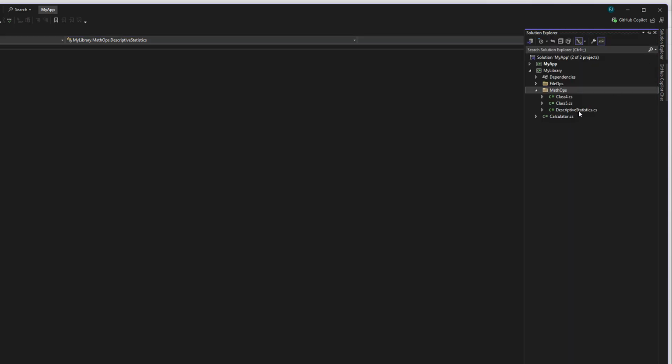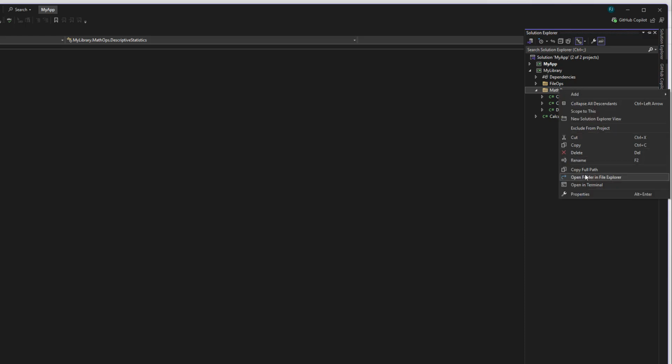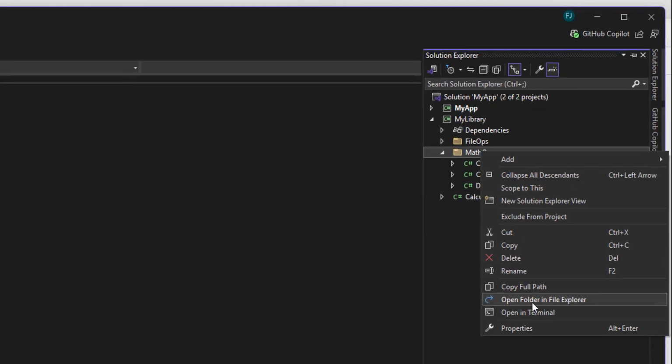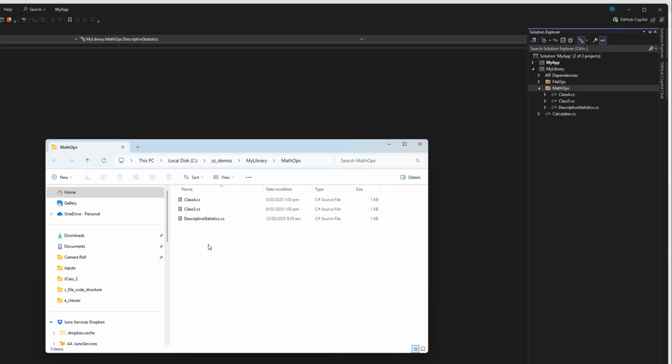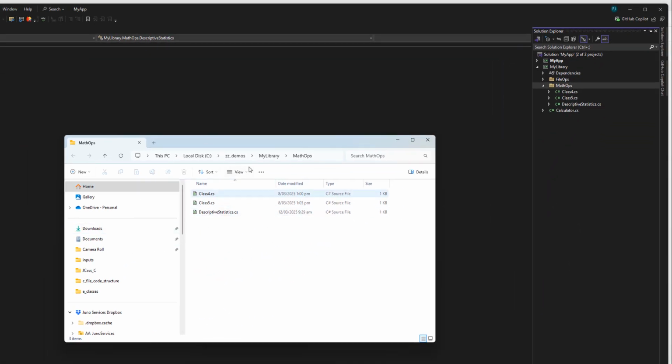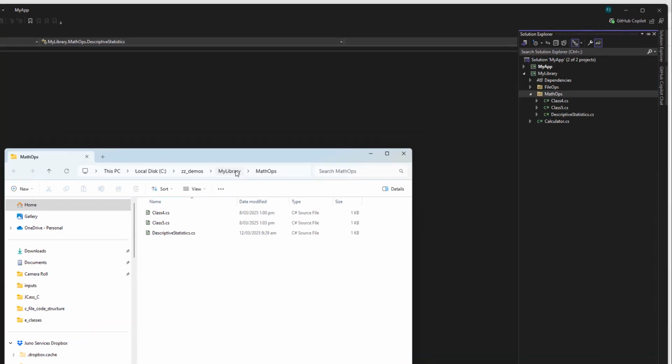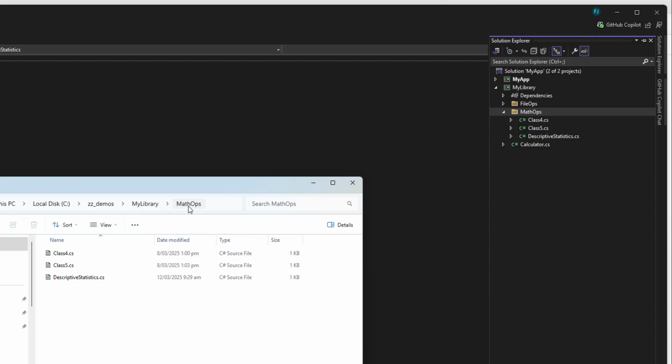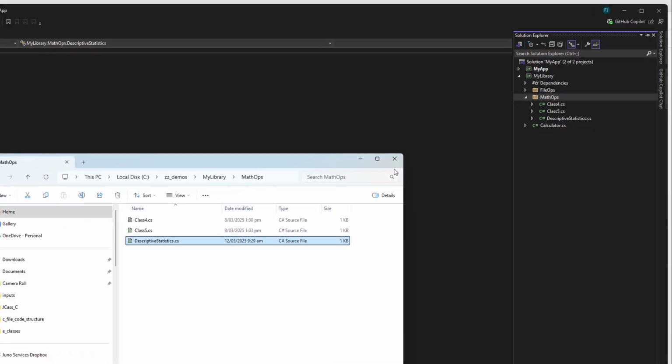If you go and look in Windows Explorer, you'll see in this folder there is a physical file there. As a matter of fact, let's go and do that. If you right click on the folder, you can go in Visual Studio and say open folder in File Explorer, and there is the folder in File Explorer. You can see there's my demos folder under my C drive. I've got my library, I've got the math ops subfolder, and there is the physical file that I've just created.